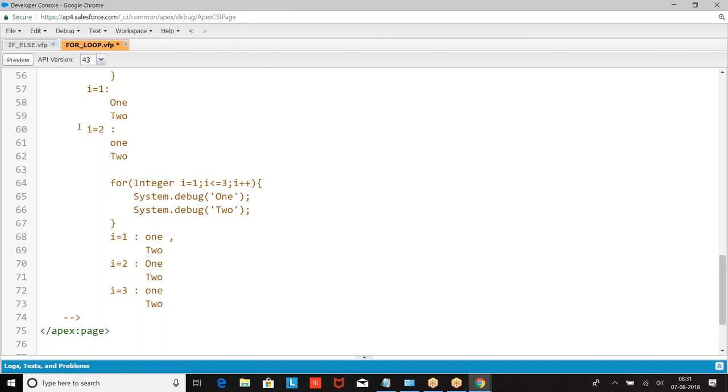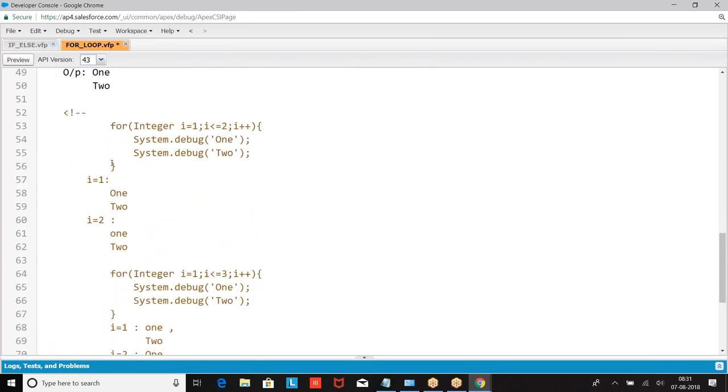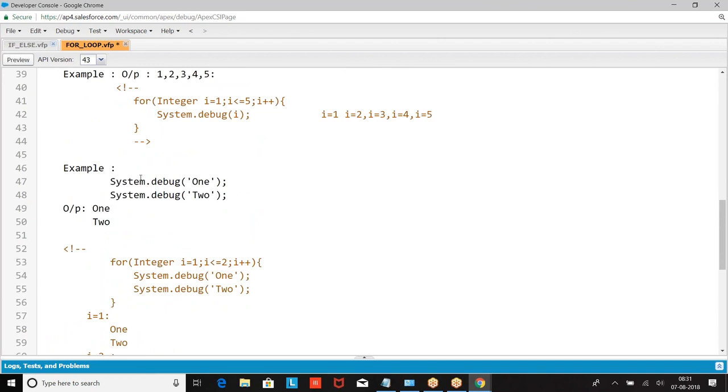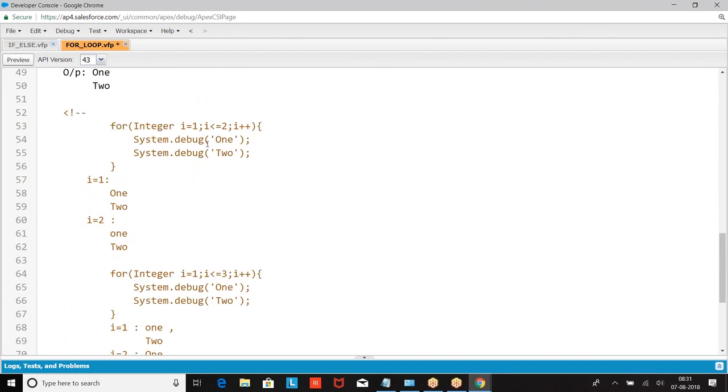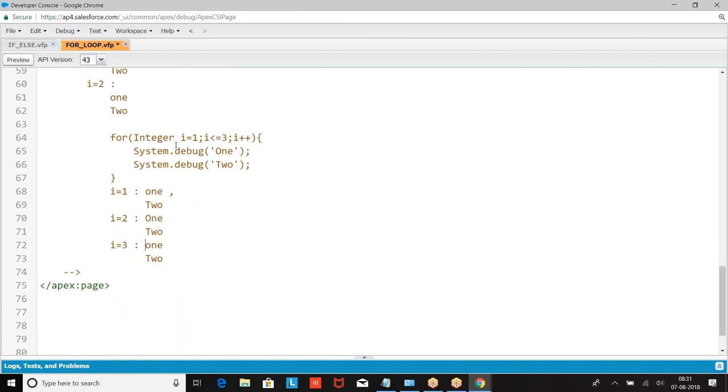Are you getting my point? If I write it like this, we get 1 and 2. If I want to run this twice, I write a loop with I equal to 1, I less than or equal to 2, and it runs 2 times. If I want the same operation to run 3 times, I equal to 1, I less than or equal to 3, I plus plus.